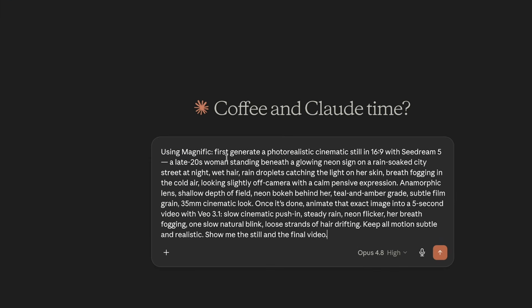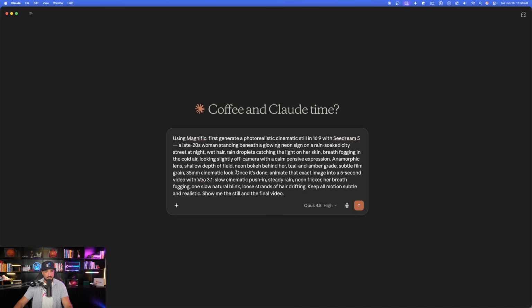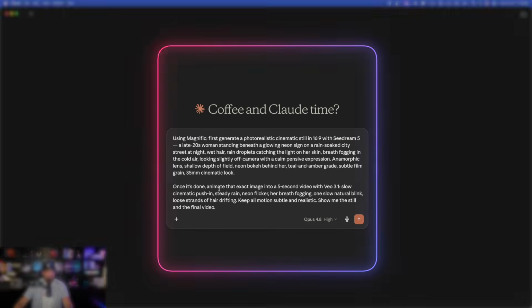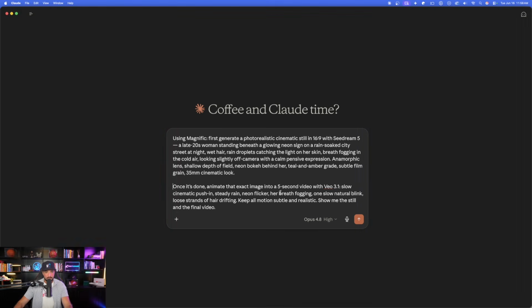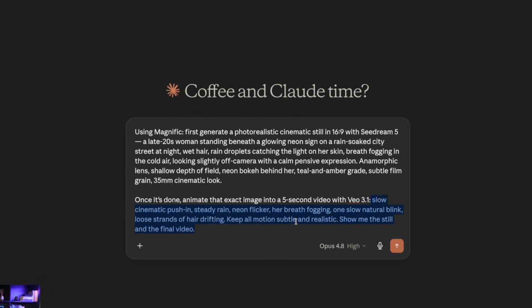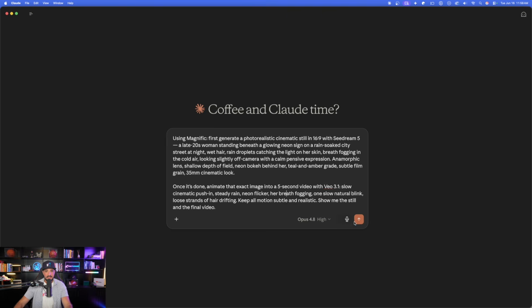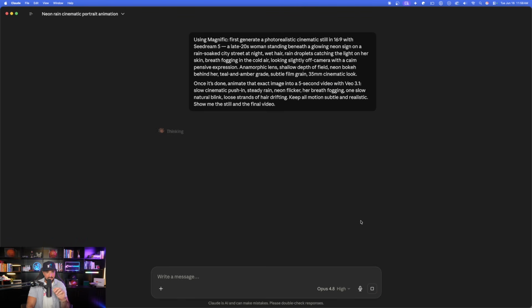Using Magnific, first generate a photorealistic cinematic still in 16:9 with Seedream 5. I went ahead and gave it my details, meta tokens like anamorphic lens, shallow depth of field. Then look at this. Let me go ahead and hit that enter button. Once it's done, animate that exact image into a 5-second video with Veo 3.1. More meta tokens: slow push in. Show me the still and the final video. Now hit submit. This whole process is going to get to work.